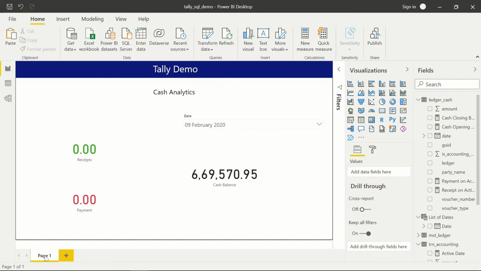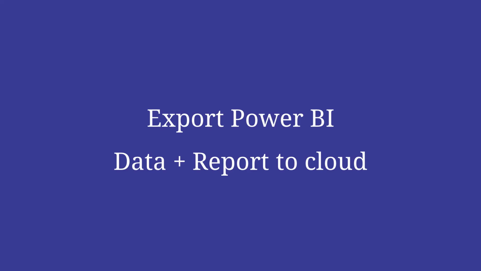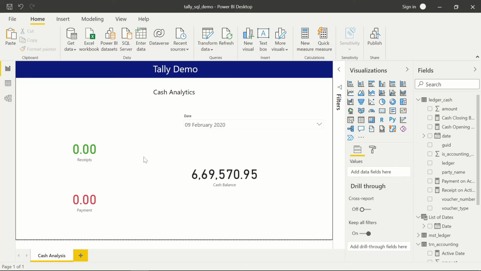Next, let us give this page a name, some cash analysis, because I can add many more like sales analysis, purchase analysis, or whatever tab names you want to give it. Let us save this. Now, the next step, or I will call it an optional step.